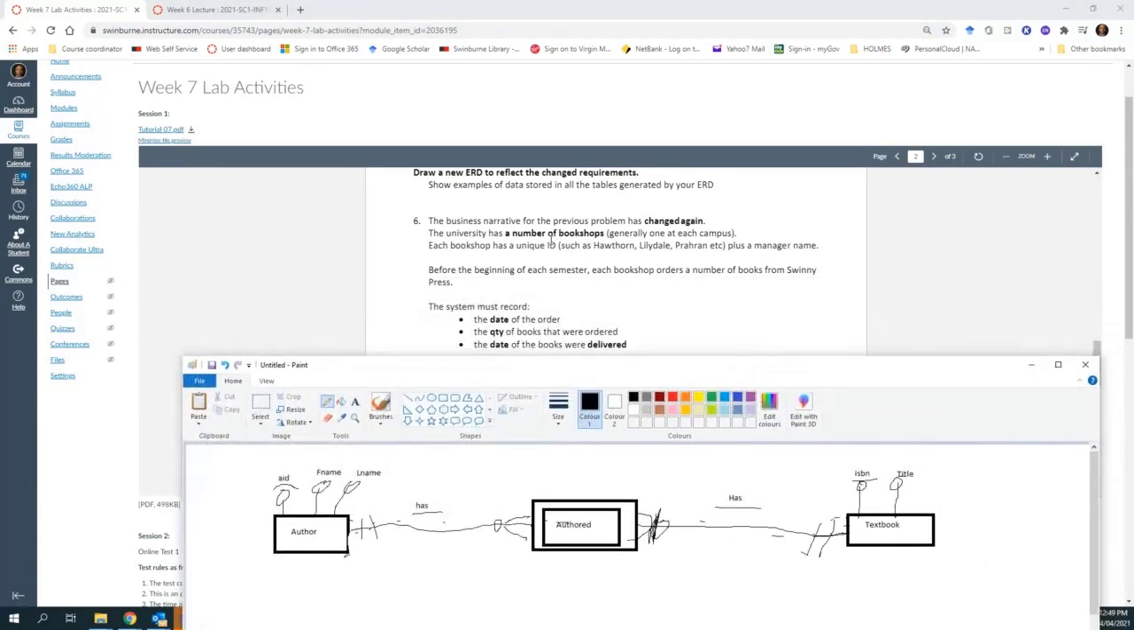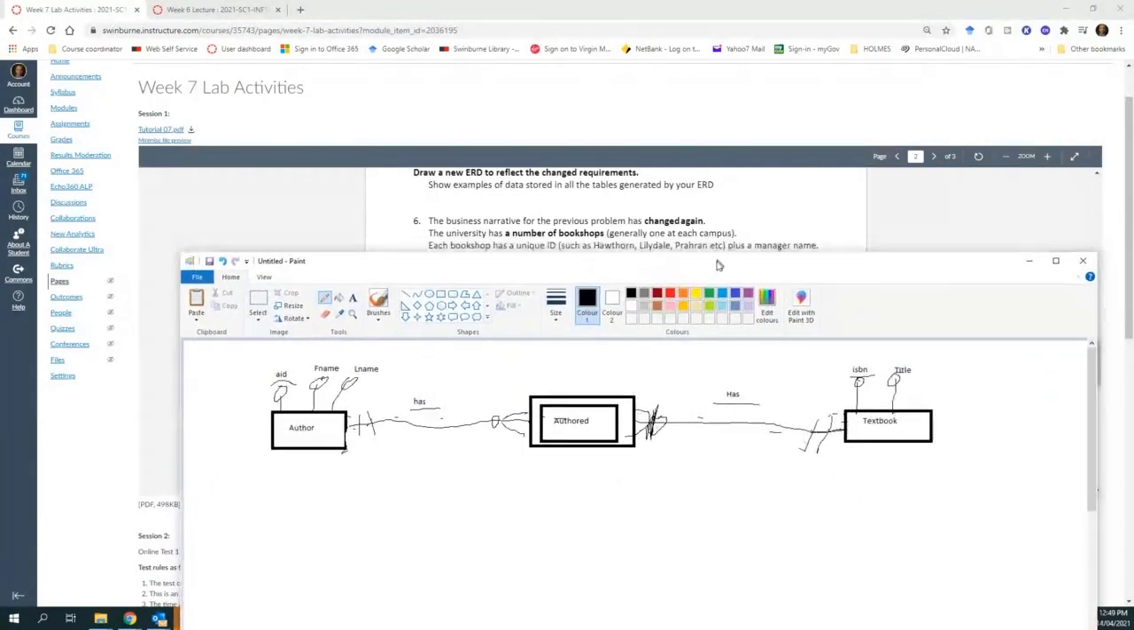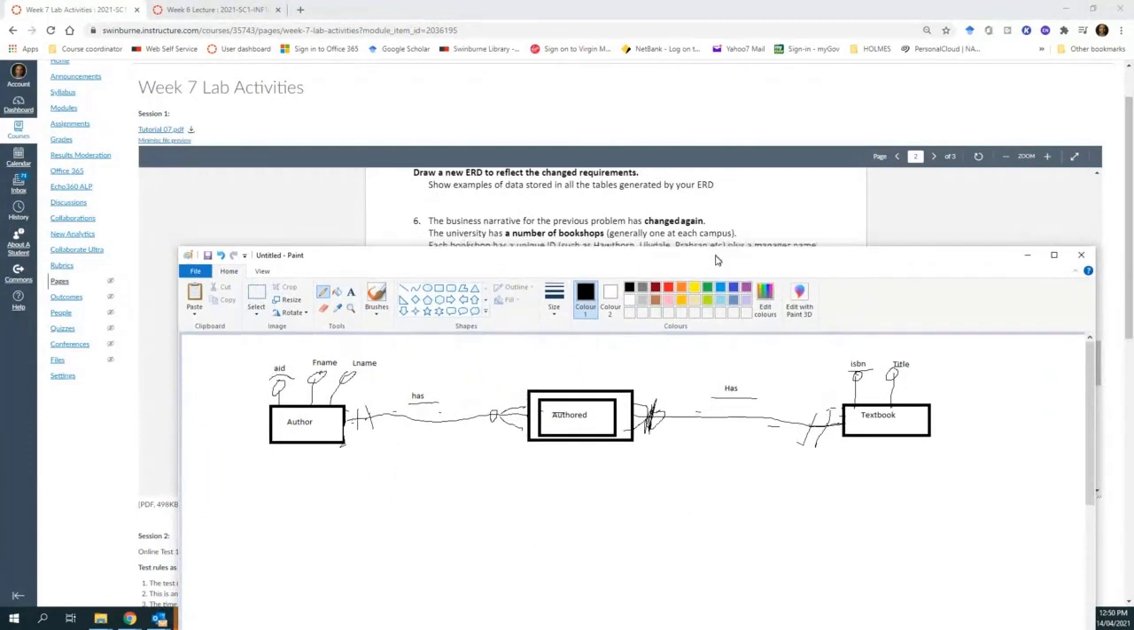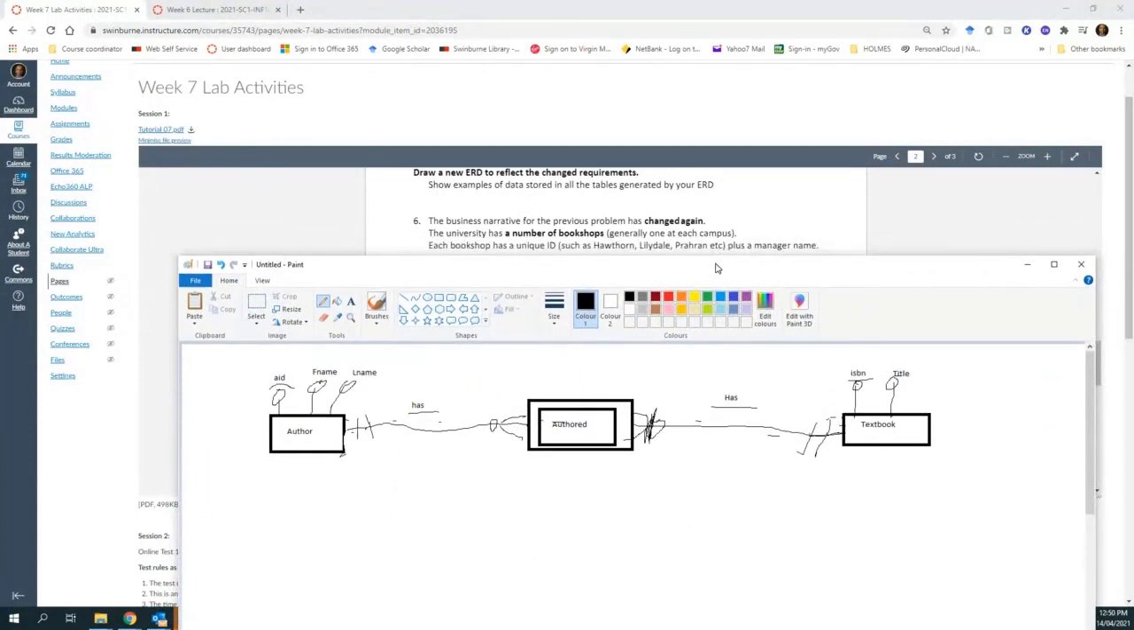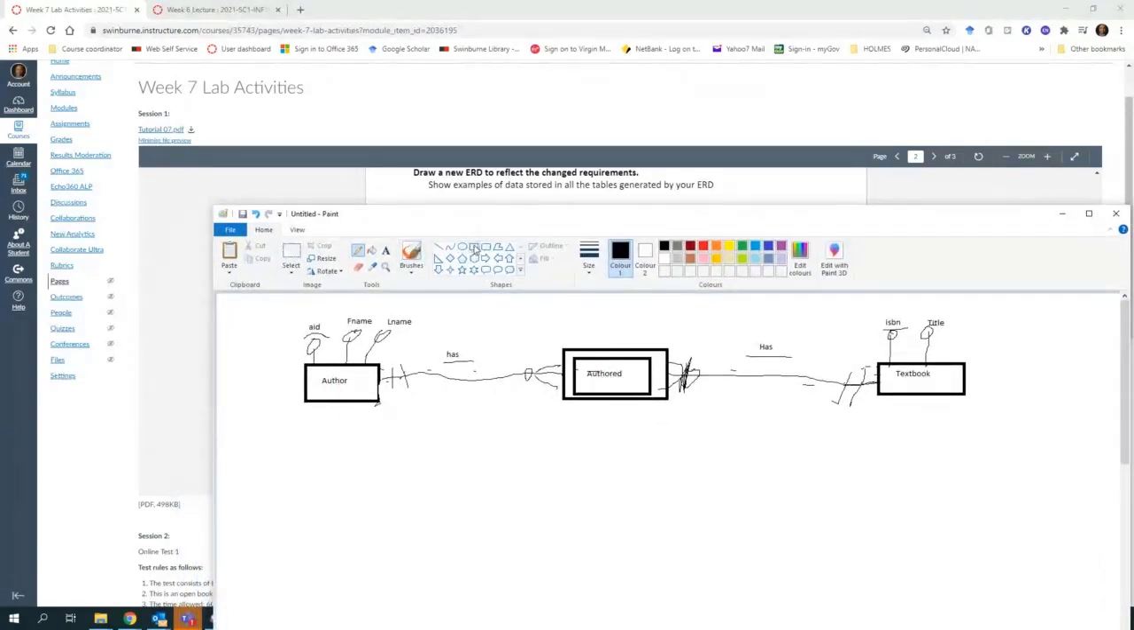So they are talking about bookshops, right? Now, what is a bookshop? Is it a strong entity or a weak entity? What do you think? Each bookshop has a unique ID, right? The bookshop ID identifies the bookshop. So that means bookshop is a strong entity. So let's capture that first, that's the easiest part.